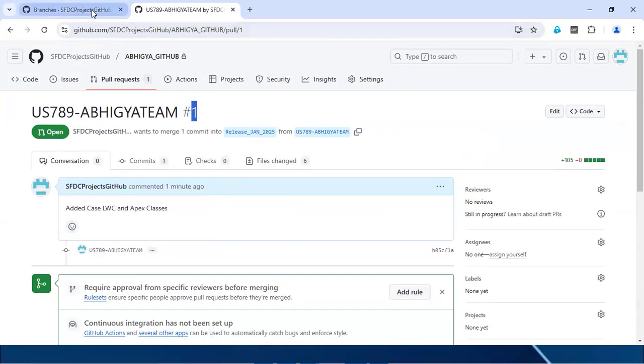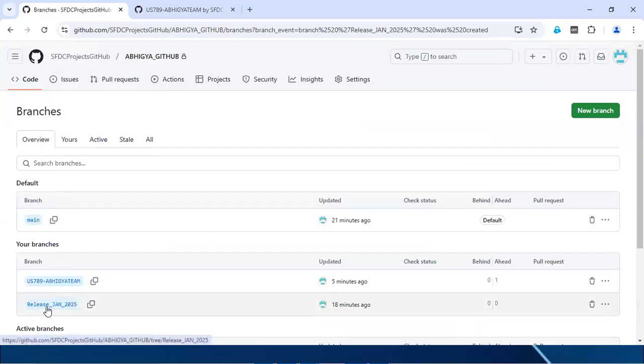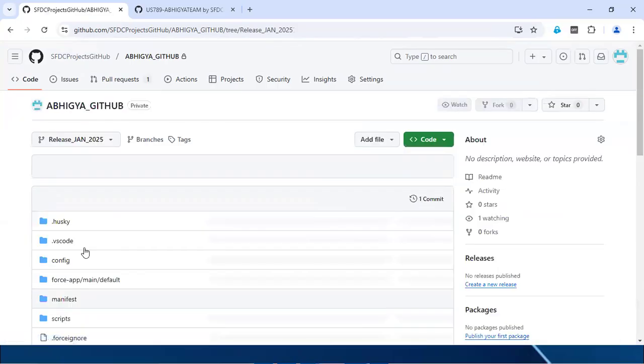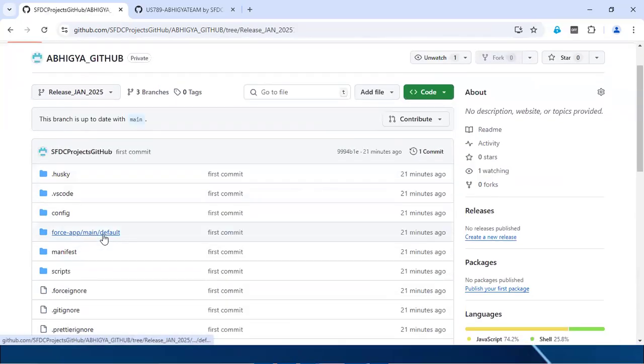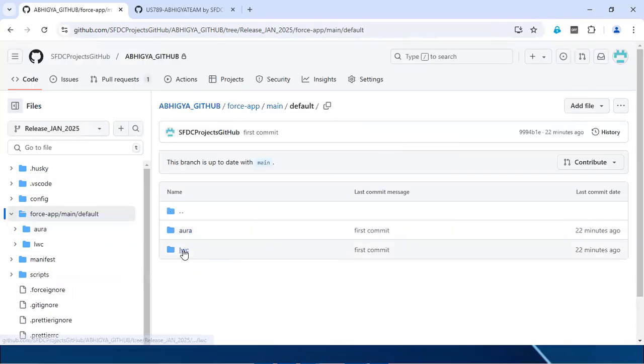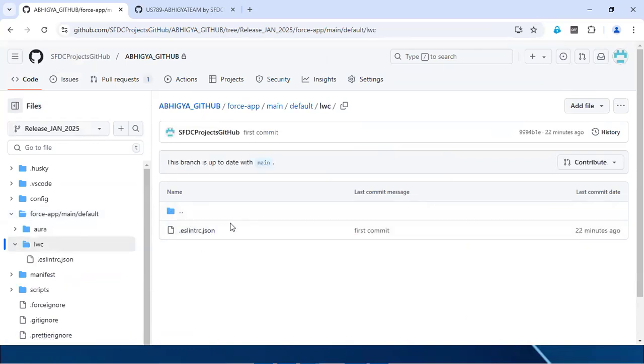So let's come to before merging. Let's open our release branch. Go here, force-app, main. This is our release branch, right? Go here. It's showing the LWC, and there are no files in this LWC. At the same time, under this folder it's not showing the Apex class also. It's the first time we are deploying the Apex classes, so that folder also will not appear.